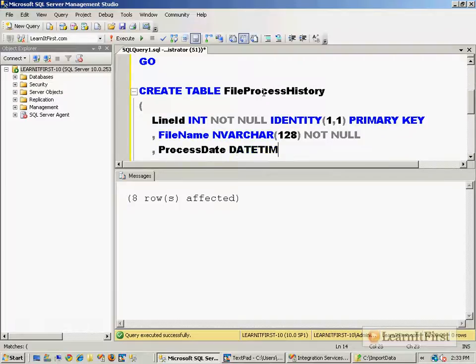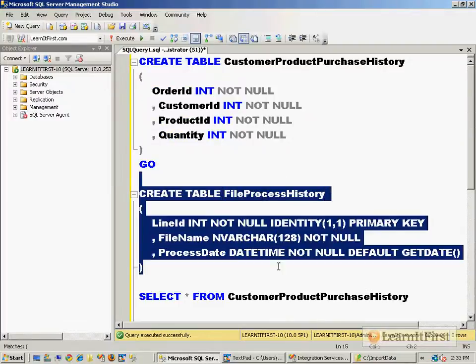So process date, and we'll default that to be get date so that we don't have to provide that from the front end. In the real world, I'd probably put things like package name, or you know, the object ID of the table that I'm working on. But for now, I'm going to keep it pretty simple. We're just going to create our table.